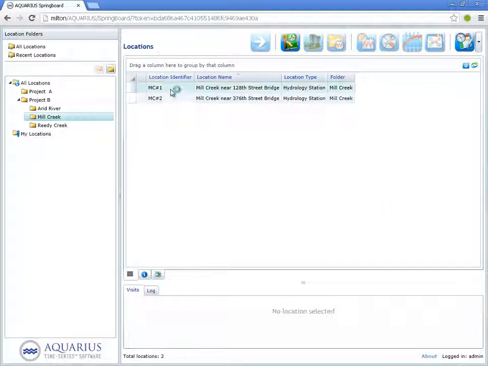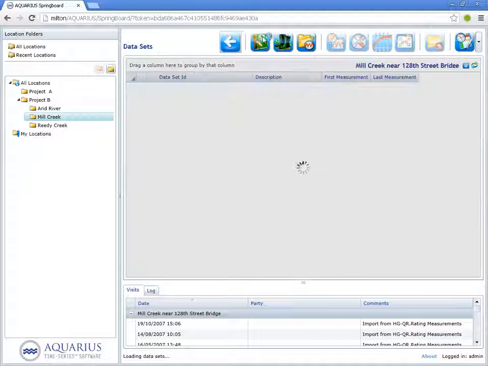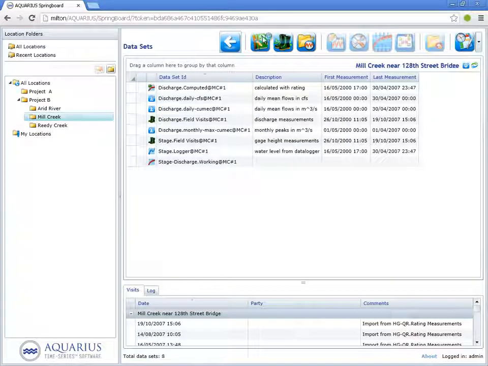I'll choose this location here, and I'll look at the data sets for that. Now, when using the report toolbox, the first thing you need to do is select some data to work with. If you're running a report to get some output, you're basically choosing your input data here. I'll choose this one discharge time series to start with.